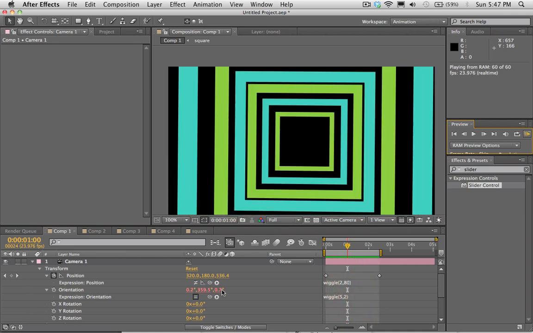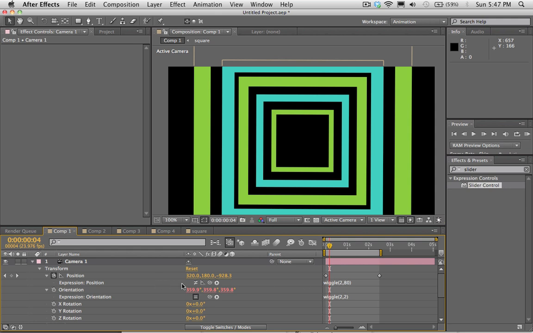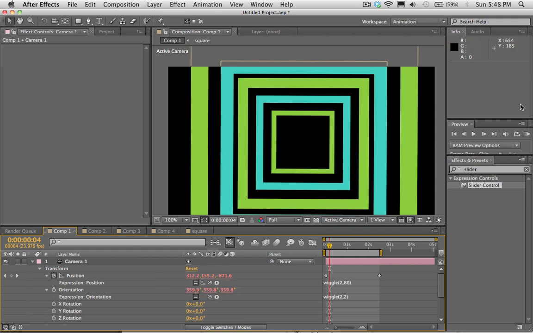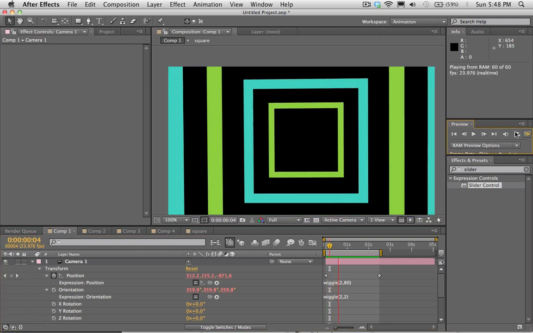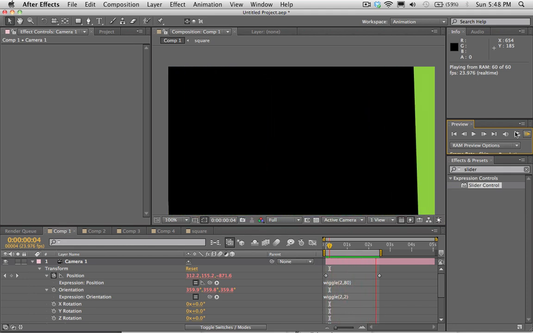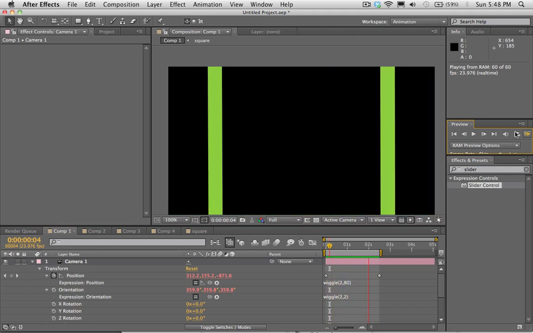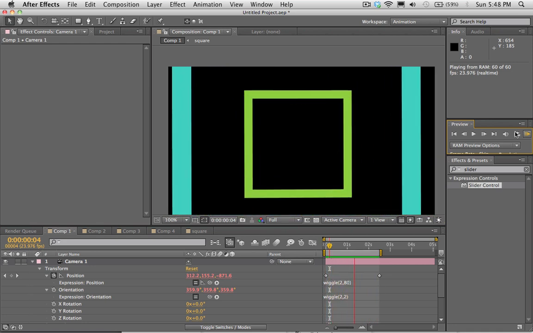Another thing you might want to do is combine a wiggle on the orientation with a wiggle on the position. I'm going to re-enable the expression on the position there. This can get out of control pretty quickly, so I urge you to use with caution. But now we're actually moving the camera around. It's wiggling in space, and then the camera itself is actually wiggling on its own rotational axes.